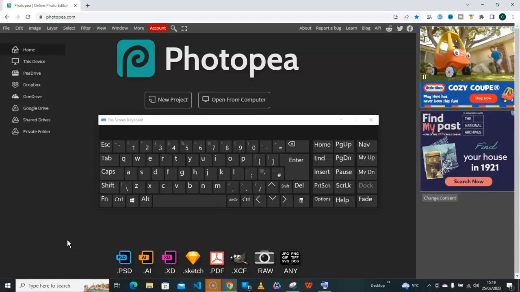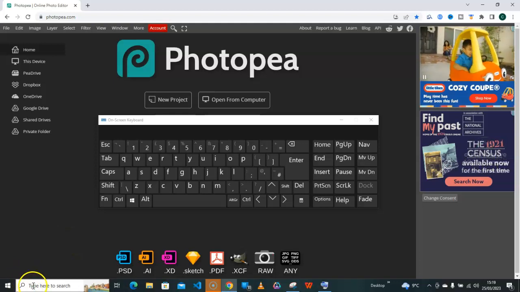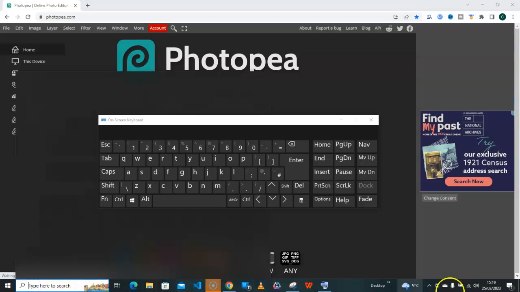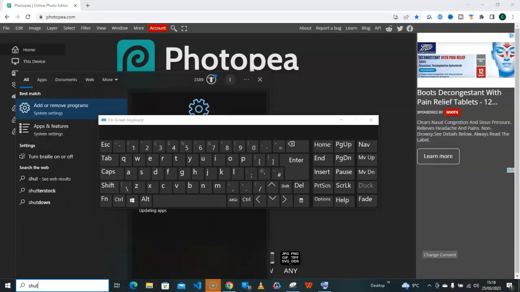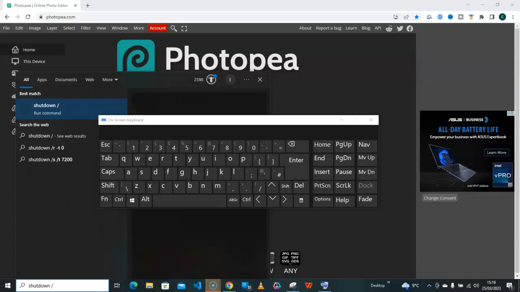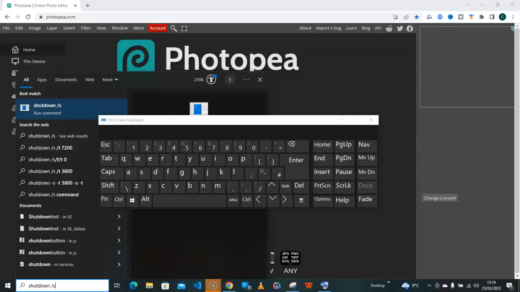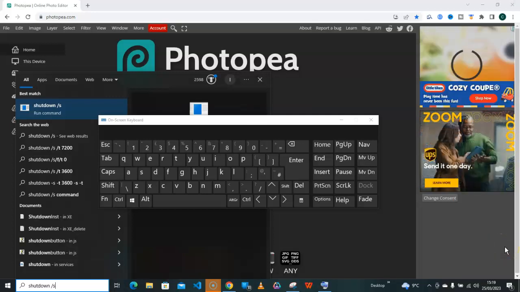The number 3 method is by going for the search bar here, as you can see. So go for the search bar and type shutdown, and then go for a space and the slash and the letter S. Okay, once that is done, hit enter on your keyboard and that will initiate a shutdown process automatically.